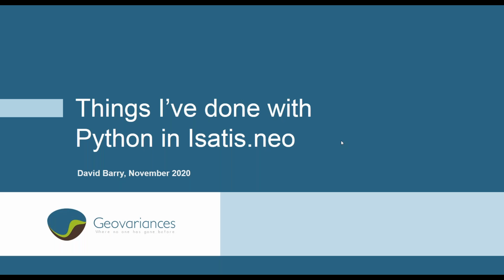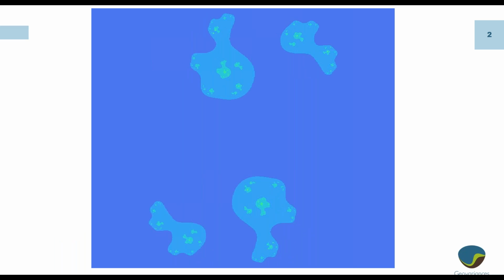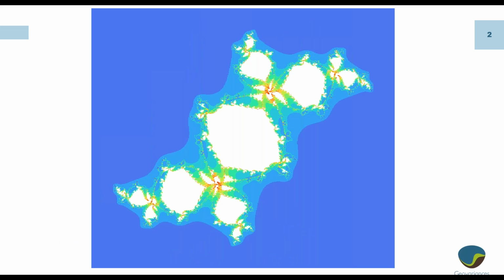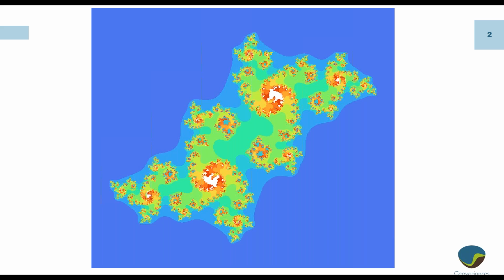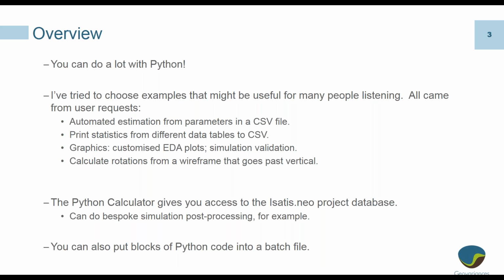things I've done with Python and Isatis.neo. And this isn't just going to be 15 minutes of me showing Julia set fractals, but that is something that you can do with Python and Isatis.neo because Python is a general purpose programming language. You can do a lot with it.